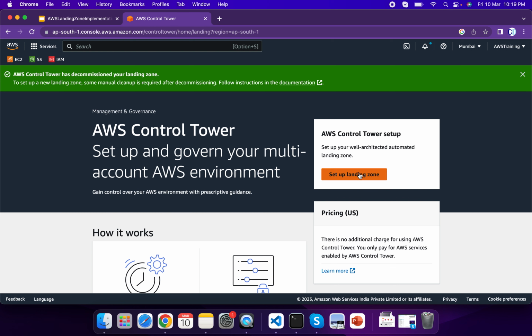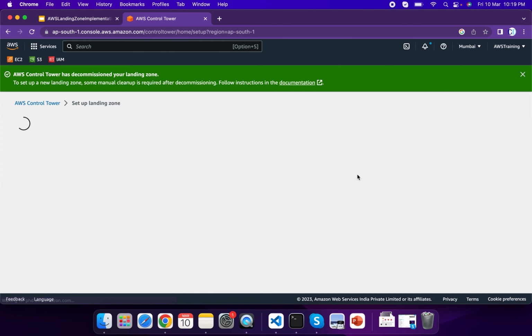You get a setup landing zone option. I had done this previously, so it is showing that I have decommissioned it, to show it up again. So now I'll be clicking on setup landing zone.